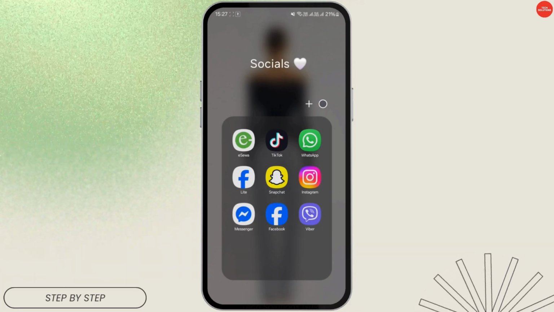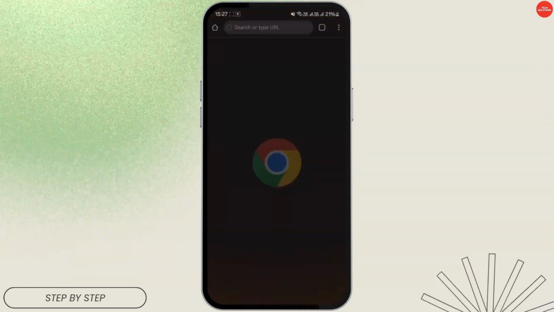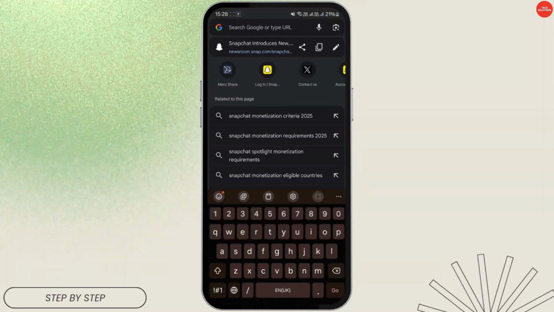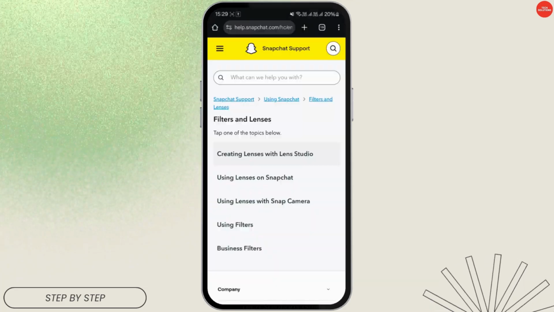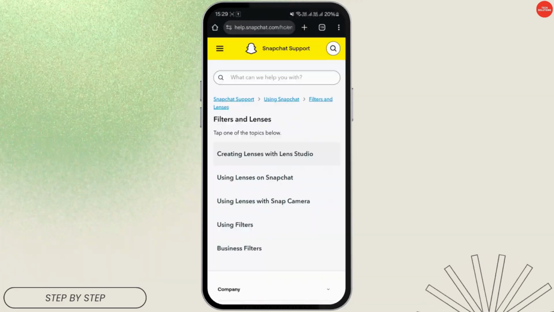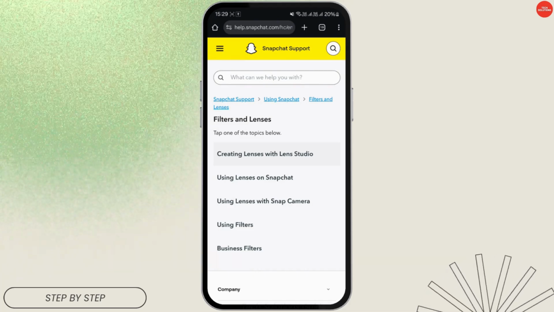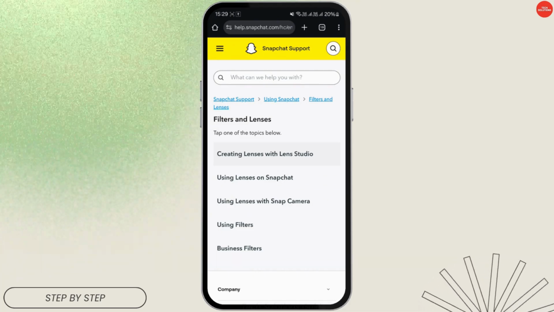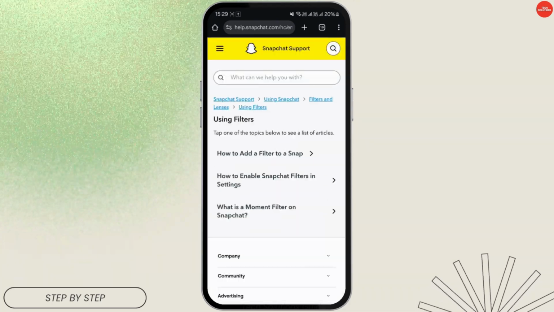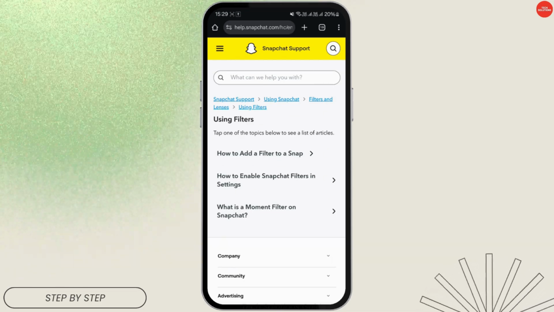Now you can go to the Snapchat Create website. For that, go ahead and open your Chrome application. Now search for create.snapchat.com. You will be taken to Snapchat Help. Now you can tap on any of the topics below, like creating lenses with Lens Studio, using lenses on Snapchat, using lenses with Snap Camera, using filters, business filters. This will give you the list of articles.